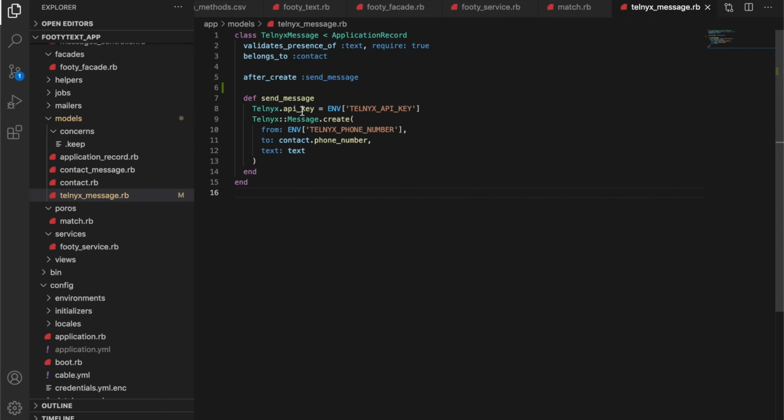Once we create the Telnyx message, we're going to take advantage of that Telnyx gem. We've got our variables stored in a YAML file so no one can see them. We've got our contact, we've got our text, and it's going to use that Telnyx gem to make the message happen, and it's going to send it once again with an after create Active Record callback. So I think that's it.